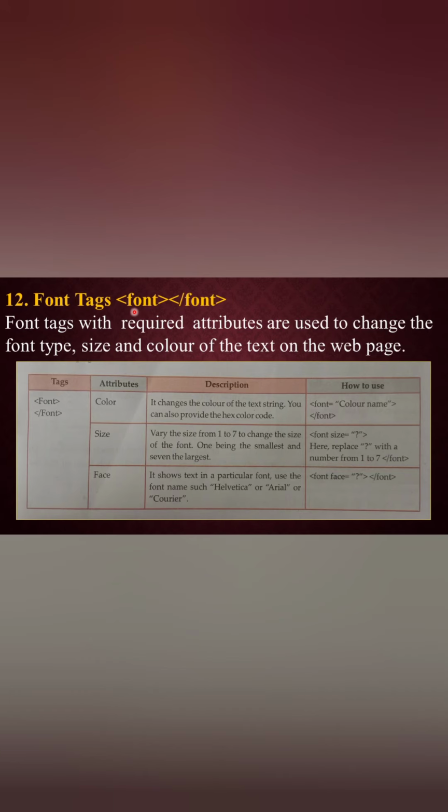Next, font tags. Font tags with required attributes are used to change the font type, font size, and color of the text on the web page. So, what are the things you can change in these font tags? You can change the type, size, or color of the text for the web page. Here, these are the font tags. We are opening this font tag and closing the font tag.